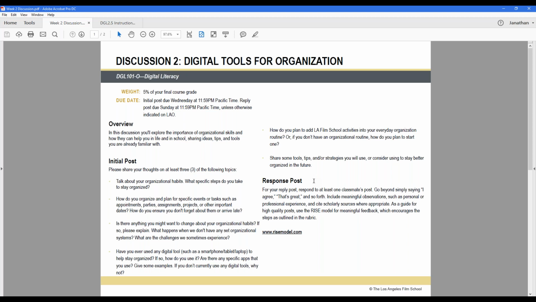And as always, share some tools, tips, and or strategies you will use or consider using to stay better organized in the future. So as you see, we have these to start you off to talk about how you organize, to think about your organizational skills, and share some tips and tools with all of us. So we really want you to talk about it. So don't just say, I stay organized by using a calendar. That's not enough, right? We want more.